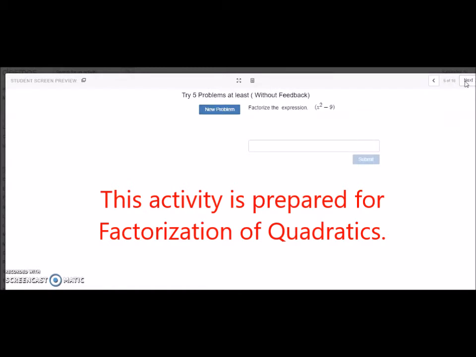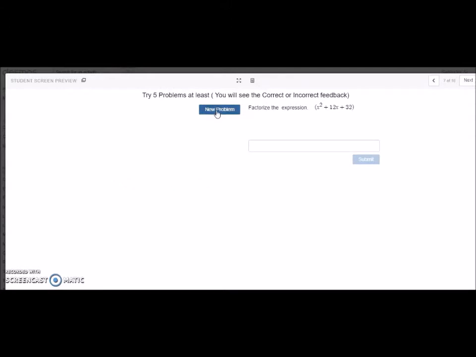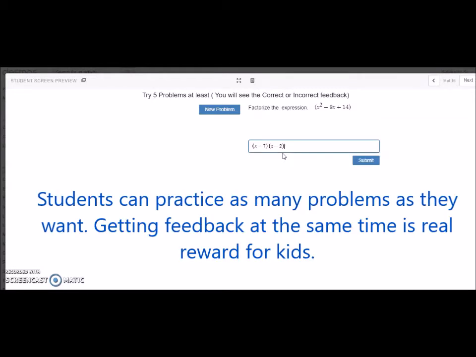So this activity is prepared for factorization of quadratics, but there are different activities available. So you can see now it's a factorization, different problems. You press the new problem button. Every time a student will get a new problem to solve, a new factorization, and get the immediate feedback, correct or incorrect. So you can always try this activity. There are other activities also available in all kinds of components like calculus, functions, etc.